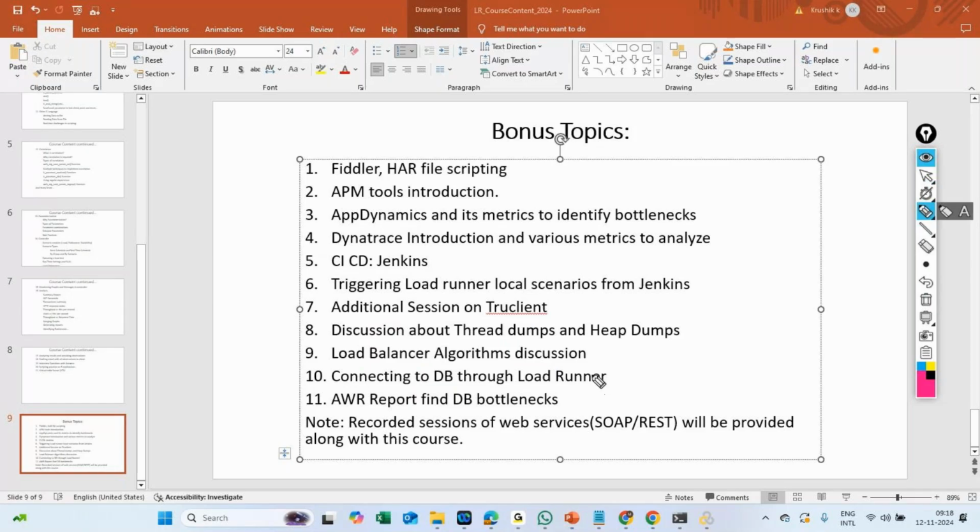How do you connect to a database from LoadRunner, and what are AWR reports? I'll give you recorded sessions for these two. The remaining topics I'll take care of and explain live.